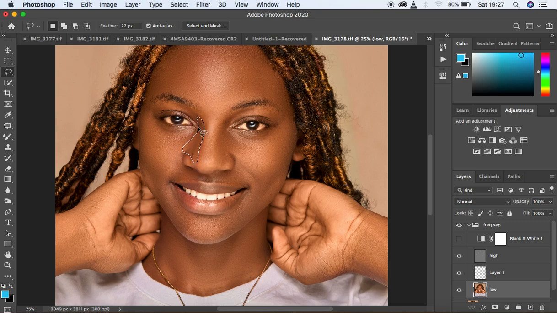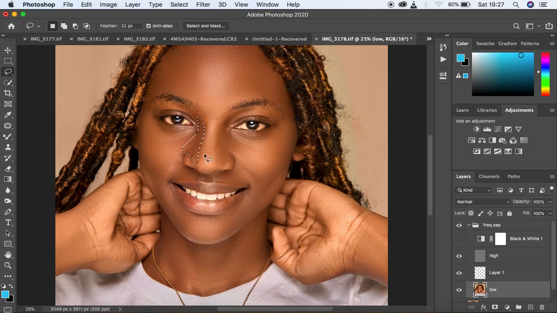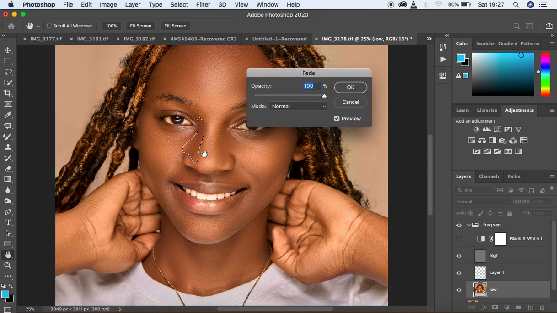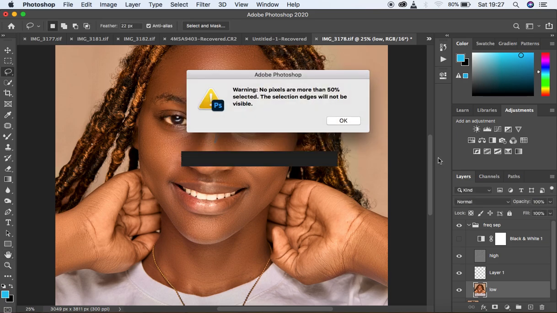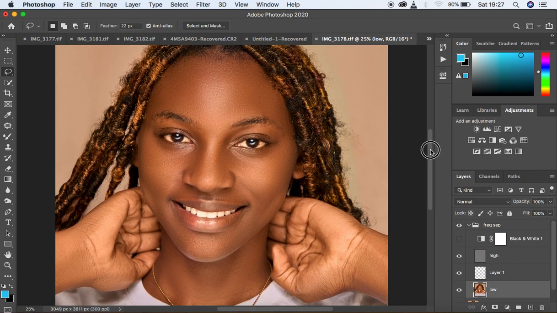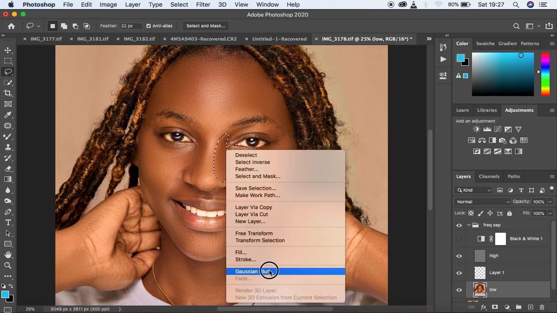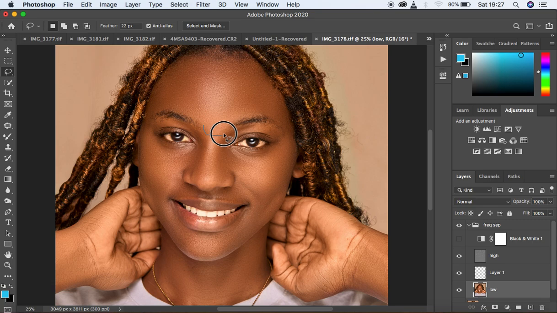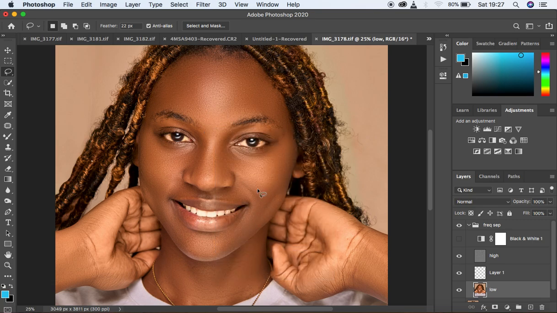And I forgot to mention that if at all you would love to reduce the effect or opacity of the given area, simply click Shift Command F or Shift Control F, and you can reduce the opacity of the effect of the Gaussian blur on a particular area. So let me just get rid of that. So I'm just going to come and right click and come to Gaussian blur just like that. So I think we are done refining the model's face.